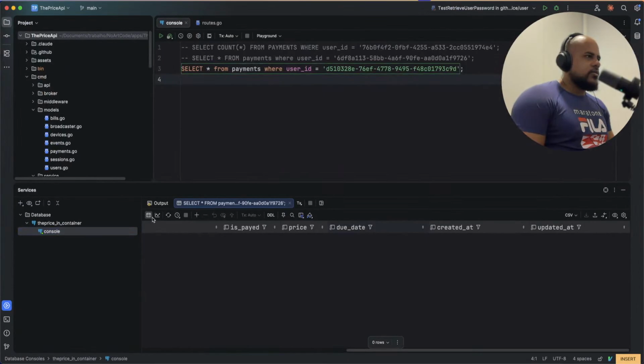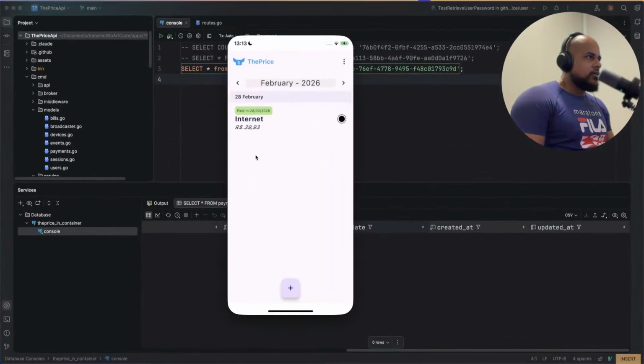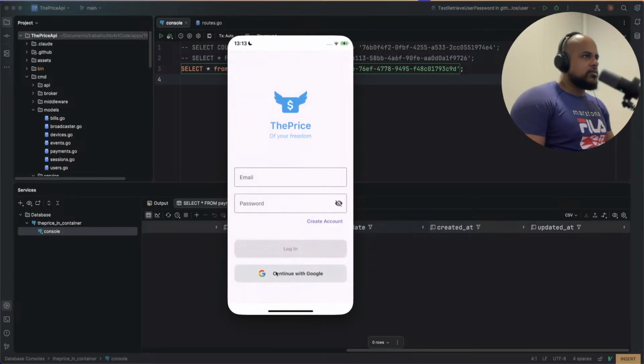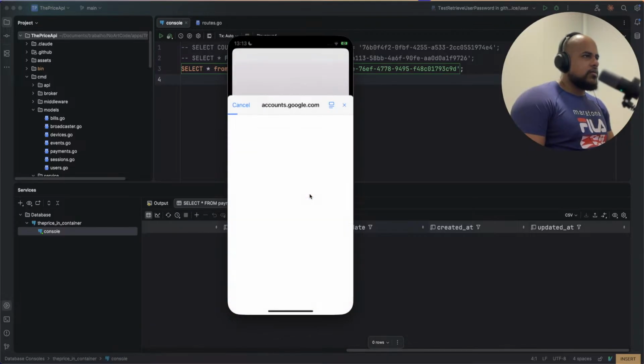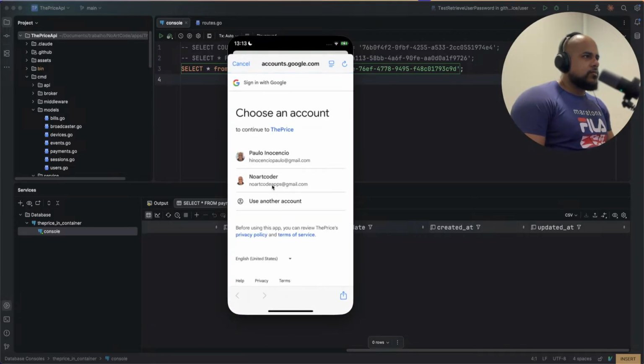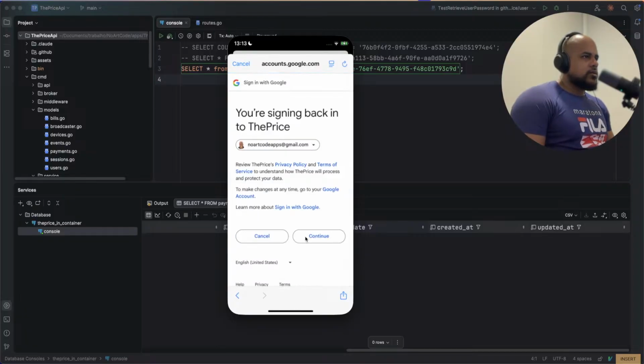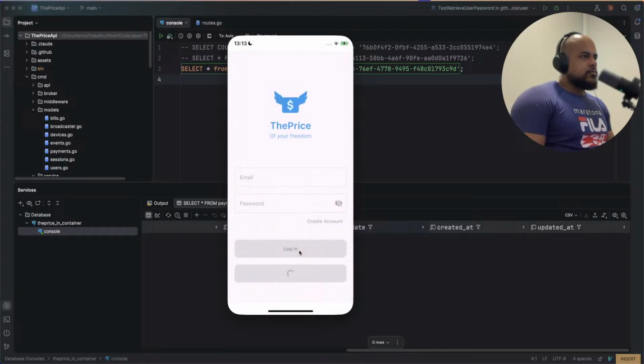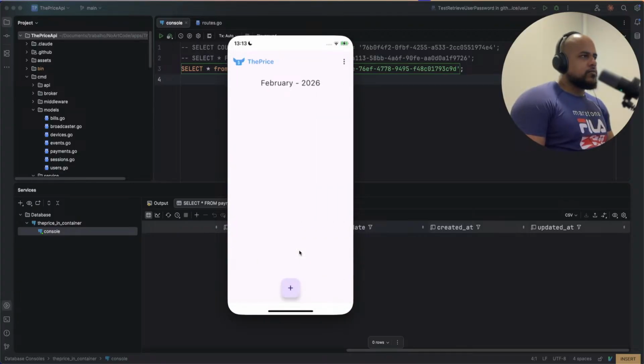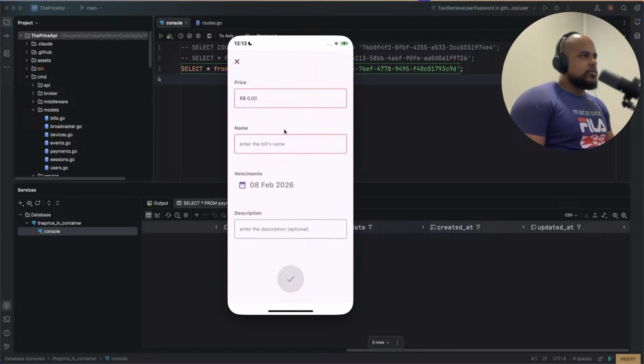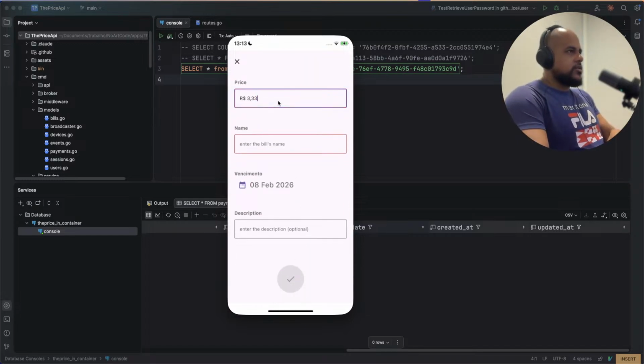Nothing. Let me see what we got from the database. The database has no bill for this ID, but it seems like iOS is not sending anything to the database. So let me log out and log in again. No hard code apps. And what happened there is the iOS is not sending anything to the database.